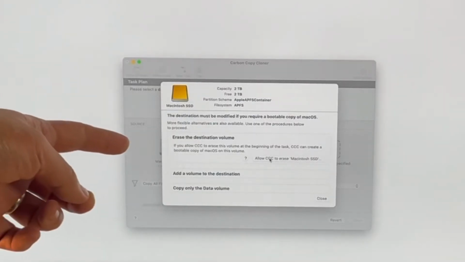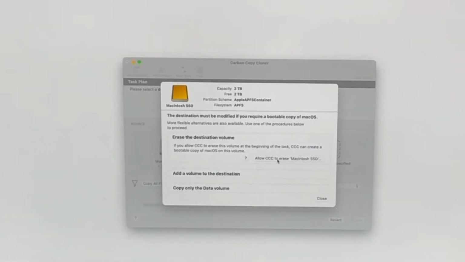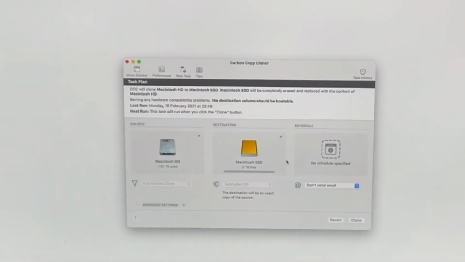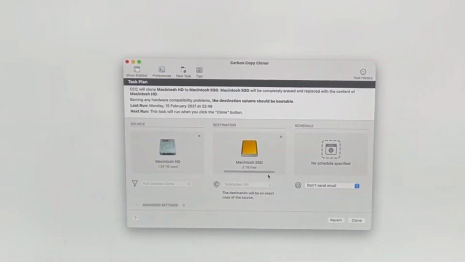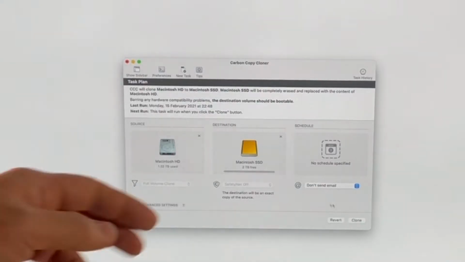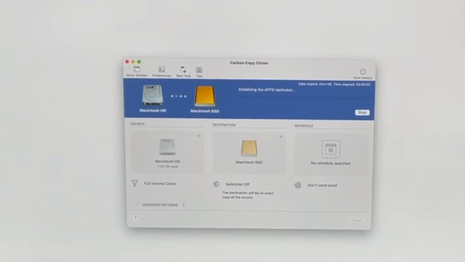Here it's asking us whether it has permission to erase the destination volume, and we're going to allow Carbon Copy Cloner to erase the destination volume. Safety net will be off, which just means that the destination drive's data will be completely erased. All we're going to do is press the clone button, and then we'll be starting our clone. Just wait a bit of time for that to complete. It's going to take several hours, probably, depending on how much data you're actually copying over. Obviously, if your hard drive is actually damaged, then it's going to take even longer. Just let that run for as long as it needs to.